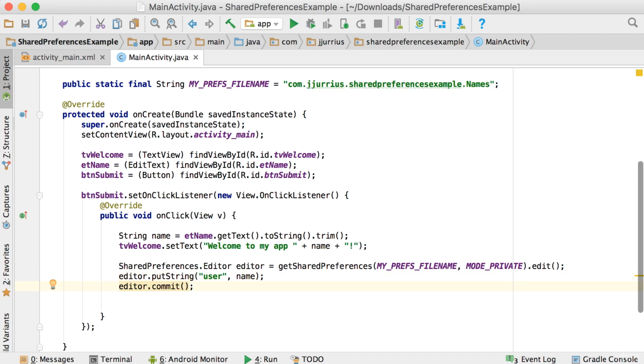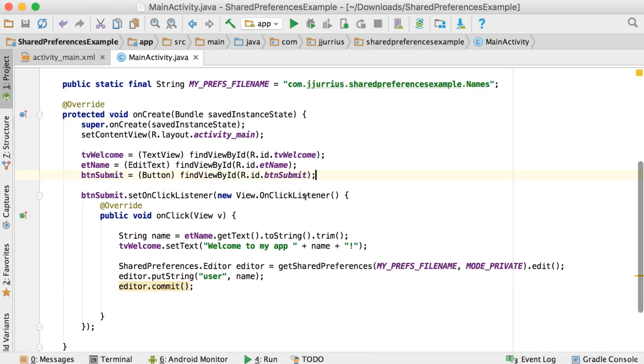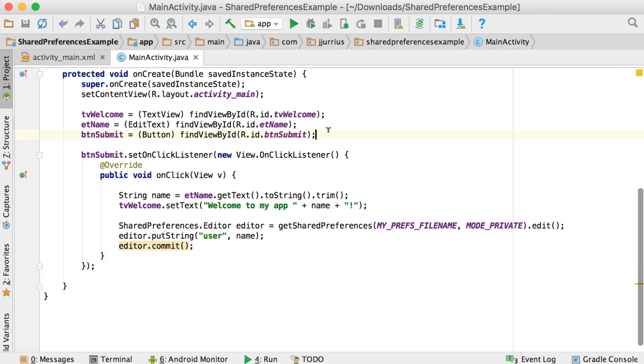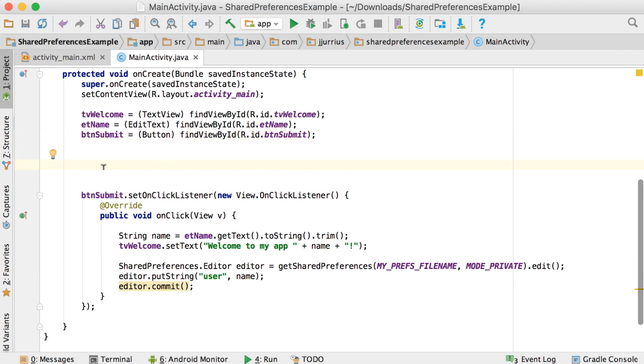Okay, so now what happens when the user types Peter and he clicks on submit, it creates that shared preferences file and it saves a key value pair as user and then the name that the user typed. So that's great, now it's been saved. But how do we see actually if it was saved successfully? So just outside of this method of the button, and just to make sure everybody understands, I'm going to do this before the button, but you can do it after the button. It won't make a difference.